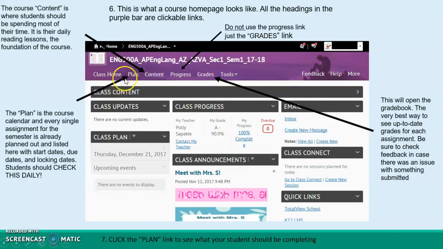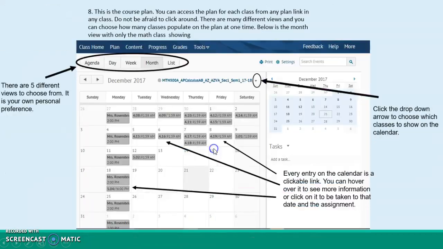Now, if you click on the word plan, you will see the calendar plan here. Now, I want to really emphasize that you can't break this. Please be free to click around, learn the system, click on things, see whatever anything does. If you change a setting, it can always be fixed. You're not stuck with anything and it's not going to break.